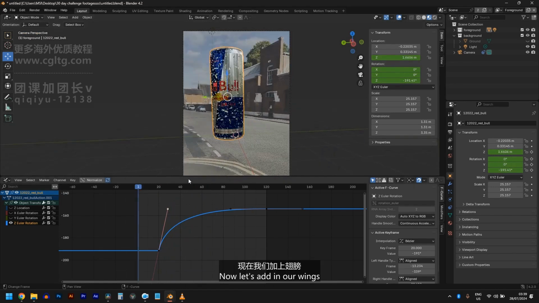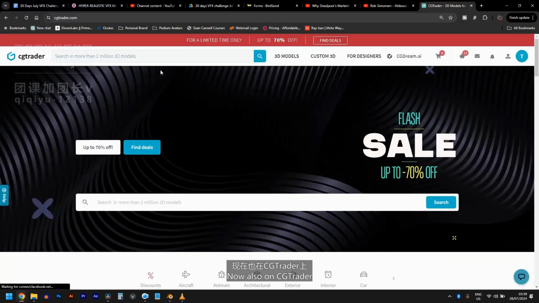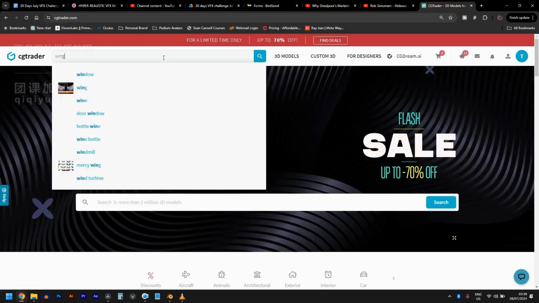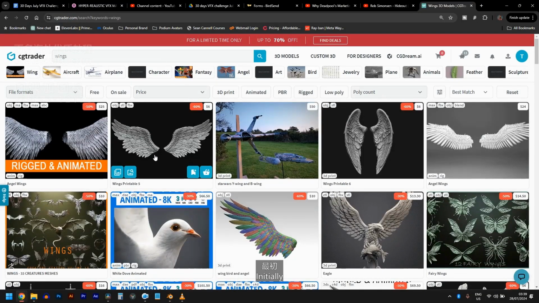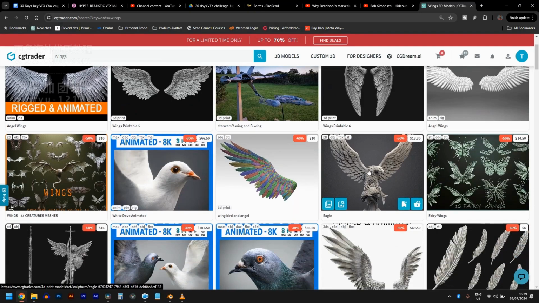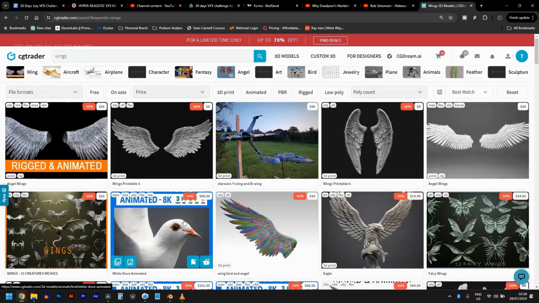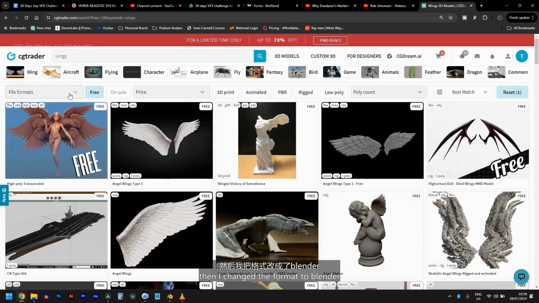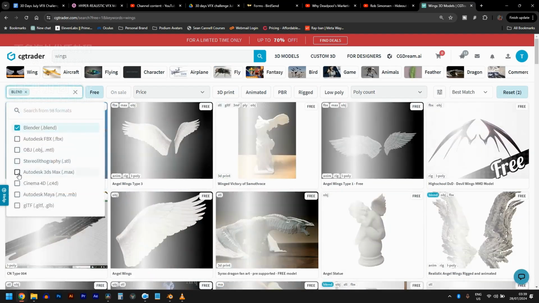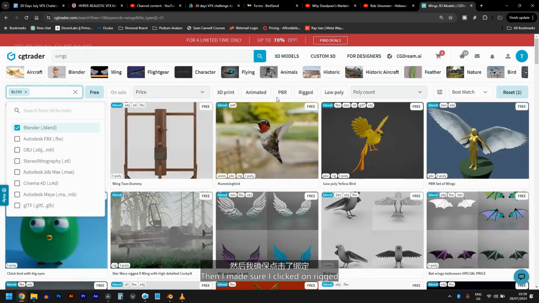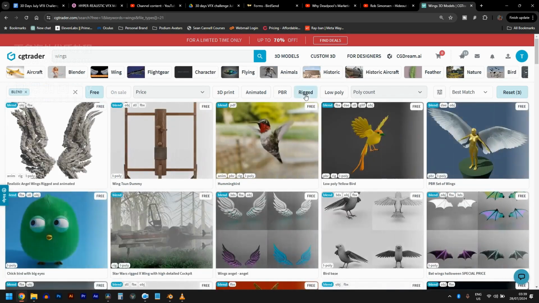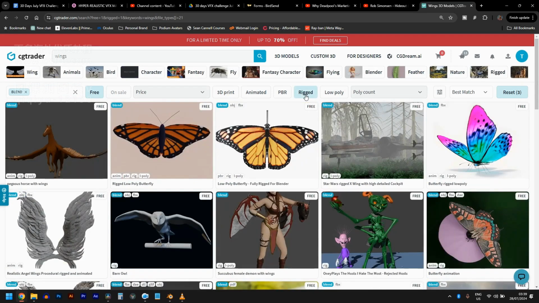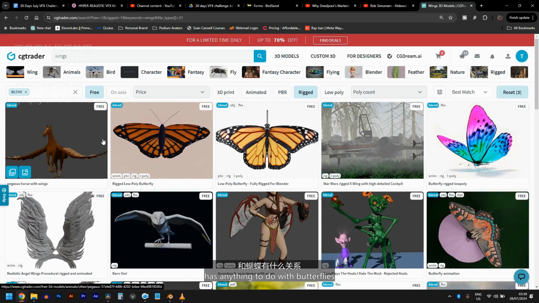Cool. Now let's add in our wings. Also on CG Trader, just type wings. This is what I did. Initially I wanted wings that looked like this, really realistic wings. But when I clicked on free, I changed the format to Blender. Then I made sure I clicked on rigged. I saw little butterfly looking wings, but no way Red Bull has anything to do with butterflies.